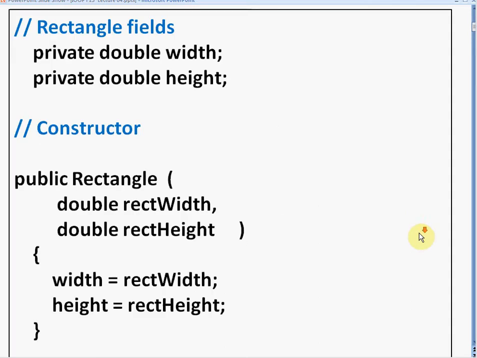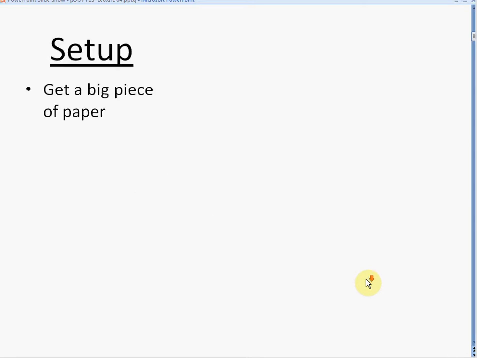Okay, so here's what my Rectangle code actually looks like. I have two fields, a variable of type double called width and a variable of type double called height. And I have two constructors. Right here I'm just showing you the constructor that takes the two arguments, rect width and rect height, that are both of type double. And I'll show you this code again later as we need it.